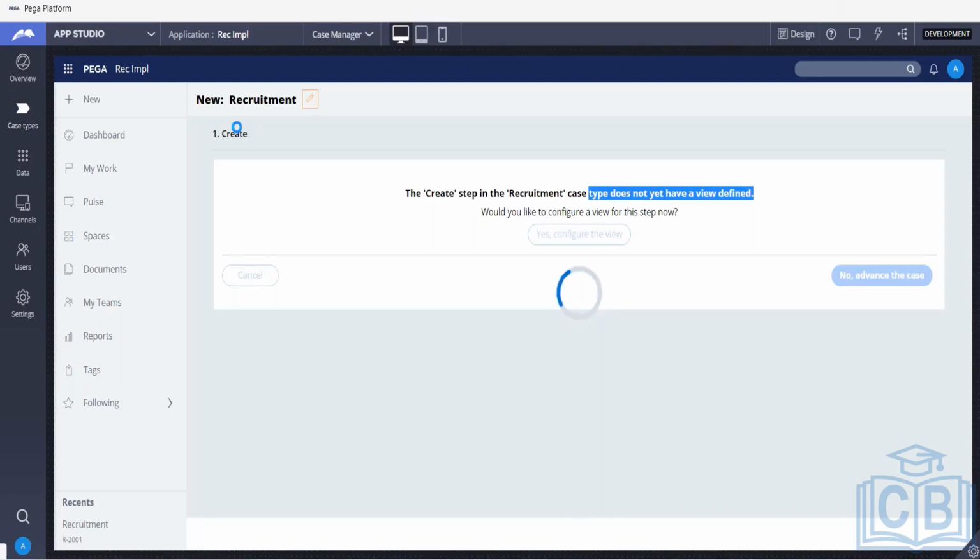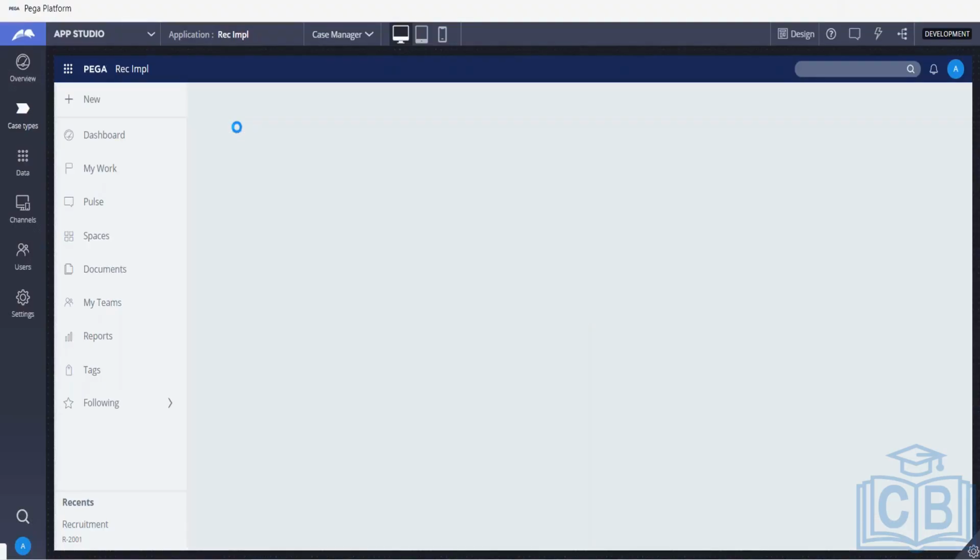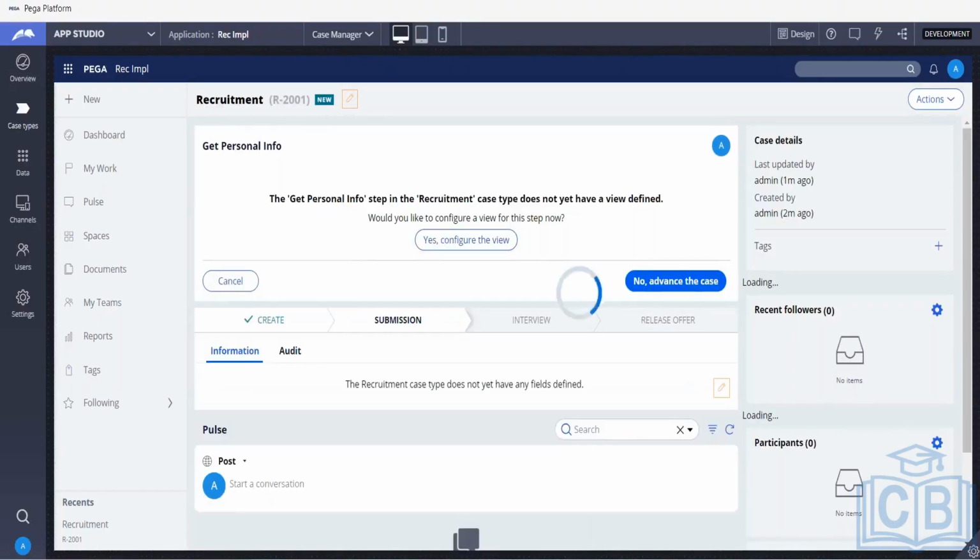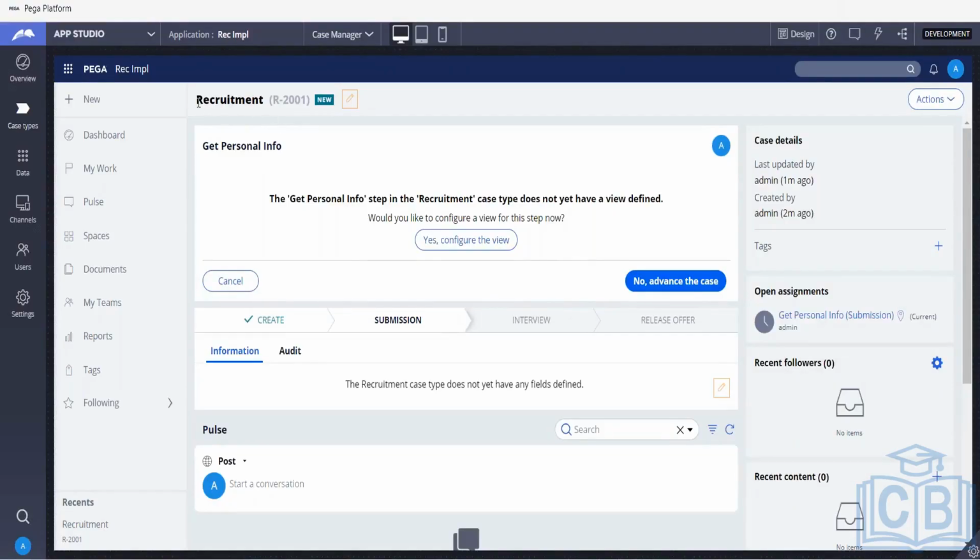After this, my case should proceed on to the submission stage. Yes, here comes your submission stage. And this is your transaction, the recruitment. And this is your case ID. R2001 is the unique transaction ID generated for this case. And here you see the case status, the default case status. We haven't added anything. That's the default.